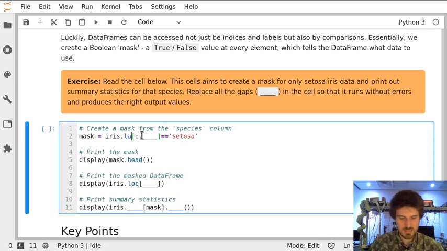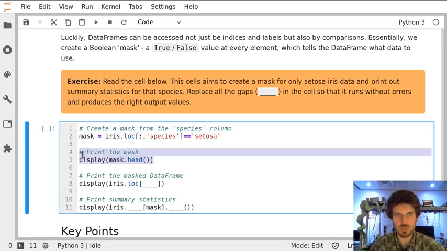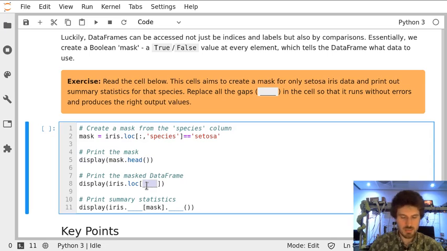So we will access that by label, like that. We can then print the mask to see how it looks. It will give us different Boolean values for different rows of our dataset. And then we can print all the rows where location is true for our Boolean expression. And then we might like to print the statistic like in the previous example.